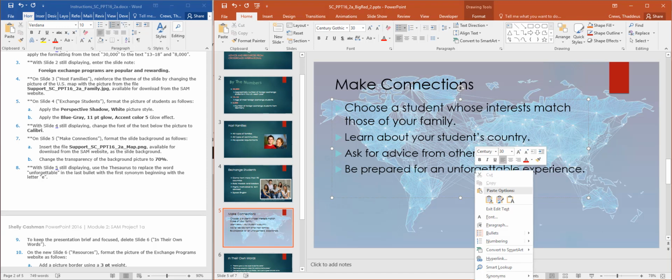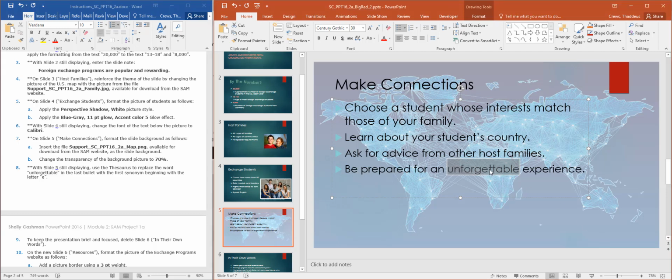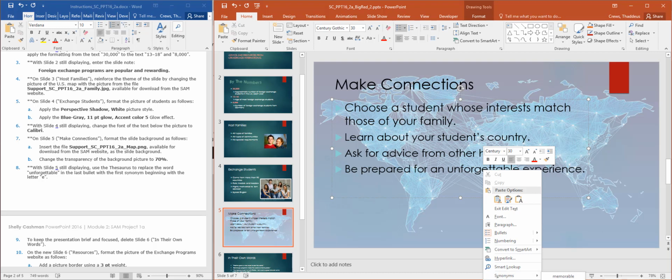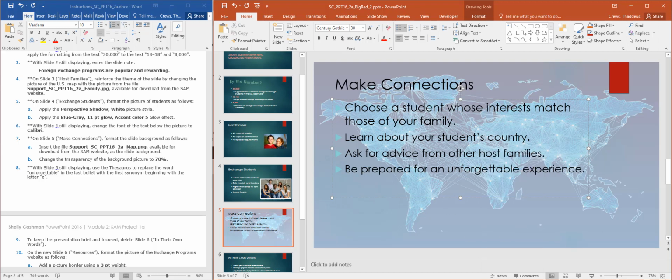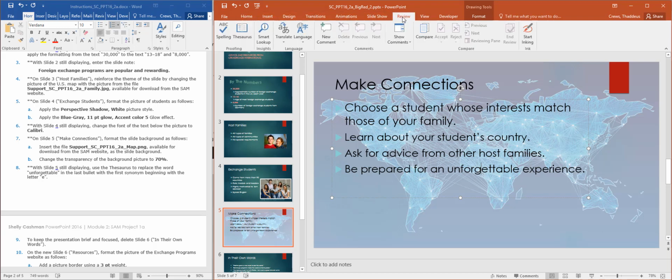And I can right-click on this term and get the Thesaurus, I think, from the drop-down, but it doesn't show up on my video here. It's off my visible area, so I'll use it the other way. I'll come under the Review tab. This might be an easier way to do it anyways. With the cursor on the word unforgettable, in the Review tab, click the Thesaurus.